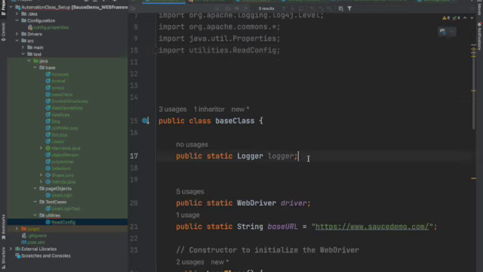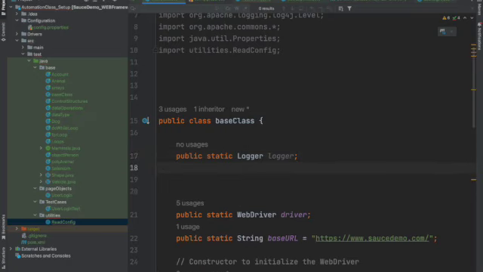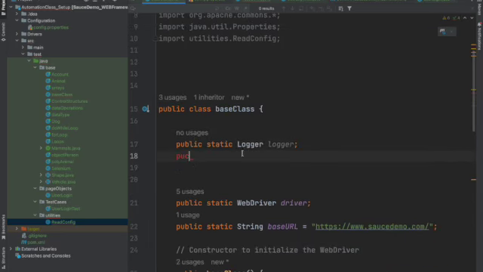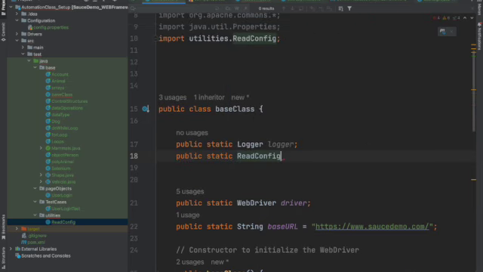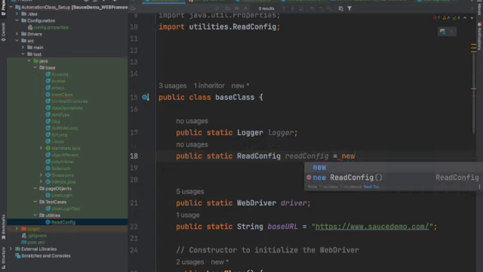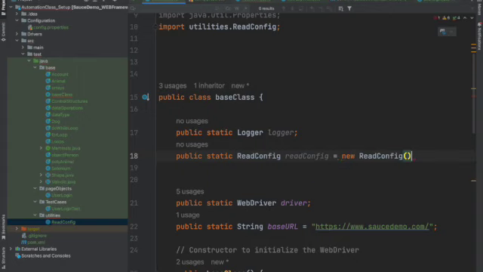Then I will come here and declare it. I will say public static ReadConfig, call it a name, readConfig equals new ReadConfig. Well, I'm writing ReadConfig here. I'm asking it to read properties from ReadConfig, and ReadConfig is also reading properties from config properties.